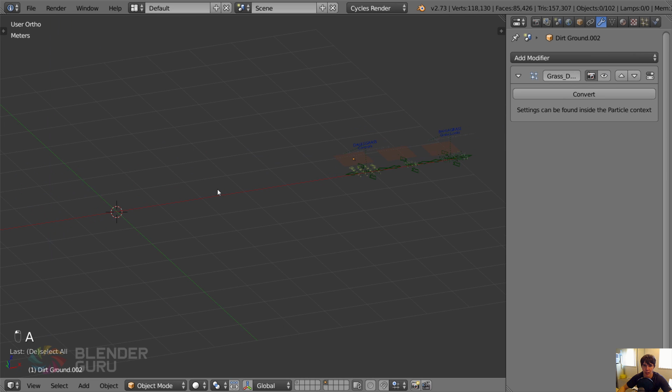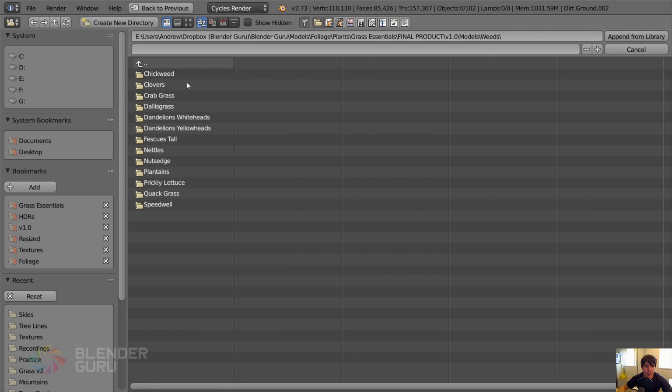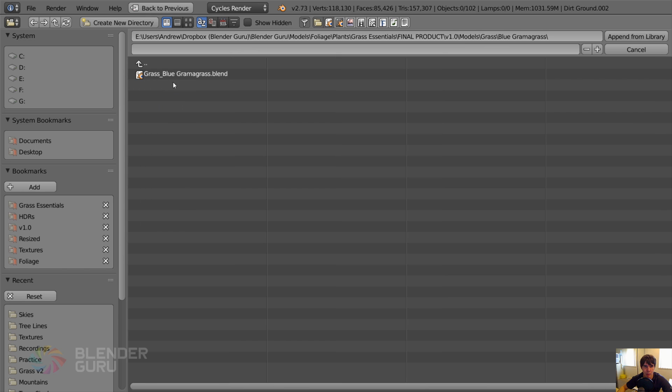And another one that I'll add in is nutsedge, plantains, prickly grass, speedwell. No, I think those ones are going to be... Oh, wait a minute. No. In the grass section, we're going to be using a, what's it called? Grama grass, blue grama grass. Now this is going to create some really long strands, long looking bits of grass. So I'll add in this guy, blue grama grass.